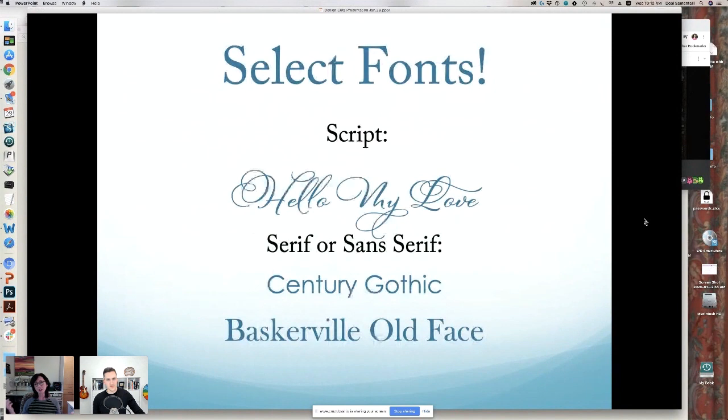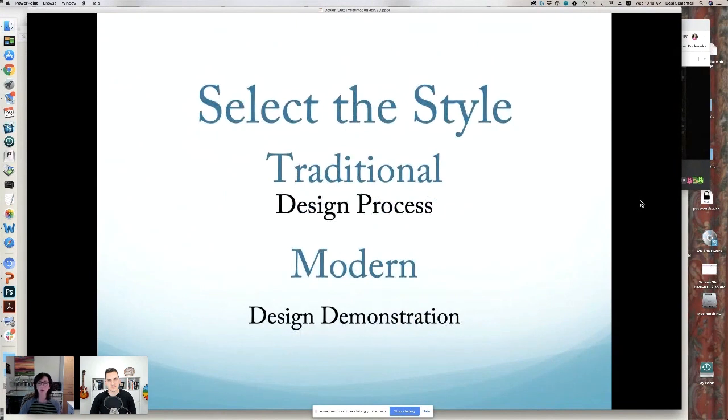Then the next thing, of course, is select your fonts. And I would recommend the Hello, My Love font for the script. And then you can look at a serif or sans serif to pair with that. And there's tons of information on pairing fonts. So I would suggest that you can just search that if you have any confusion about that. But for what we're going to do today, I've chosen Baskerville Old Face because it's a beautiful font and a lot of people have it on their computer already.